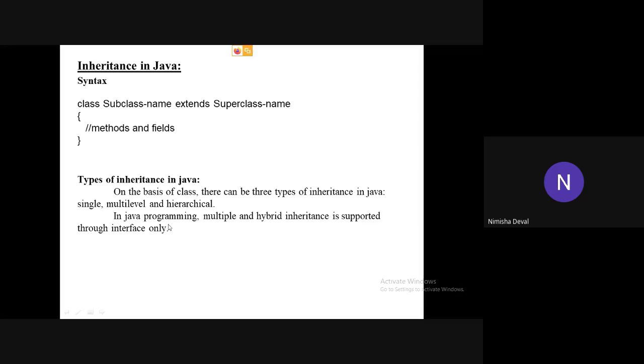Yes, Prajakta, why have you written hybrid here? Prajakta, any queries regarding this? Okay, continue. I will continue.